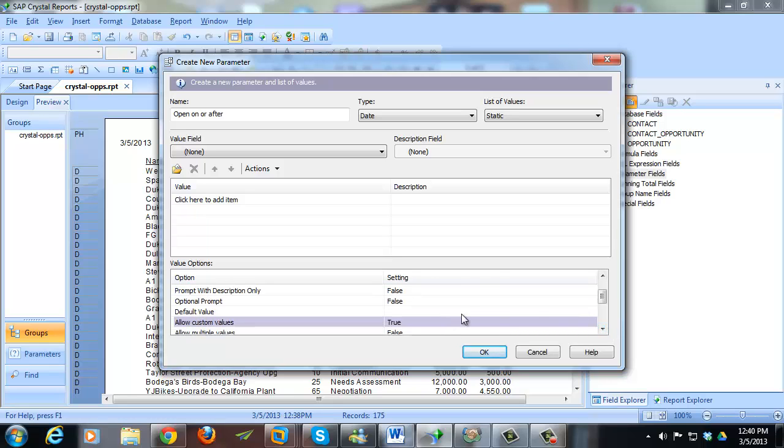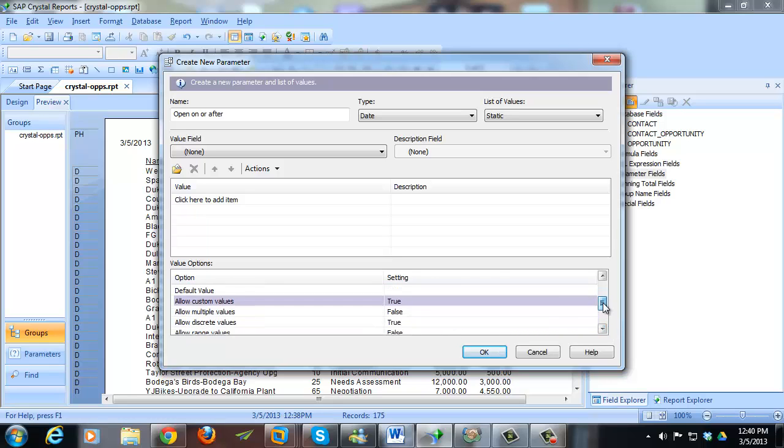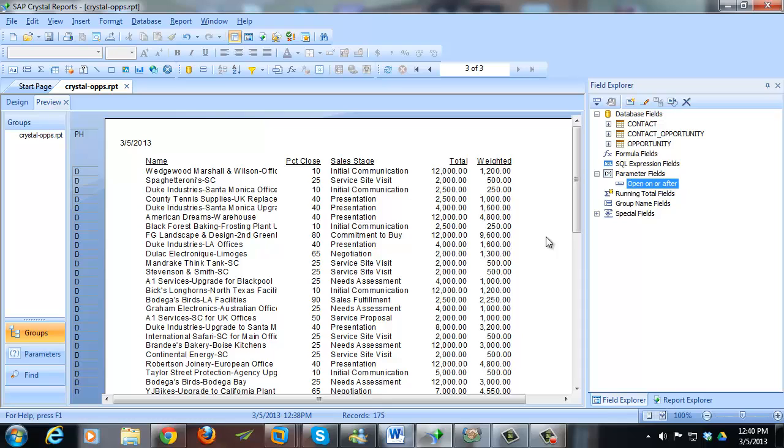I could default it to a certain date. Some of these make more sense with different types of parameters. If it's, you could allow multiple values. In this case, I just want one date. It's pretty straightforward. I'm just changing the prompt. Hit OK. And now I'm going to go into my selection formula.